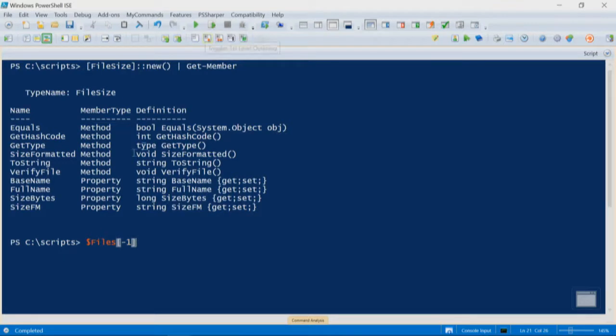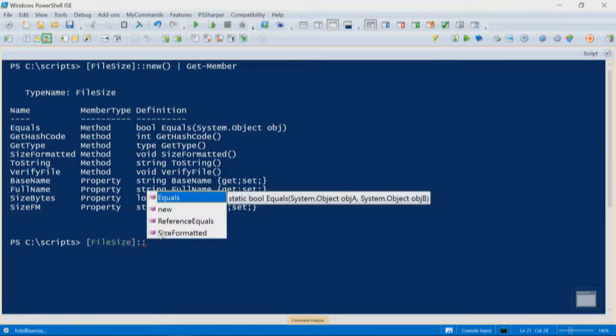We can get the basic information of your class: see the name there, file size, there are the properties, there's the method, and the size form method. Notice that it's also void. So it tells you exactly what is going on with the file, but at the same time, we have a size formatted that is static.